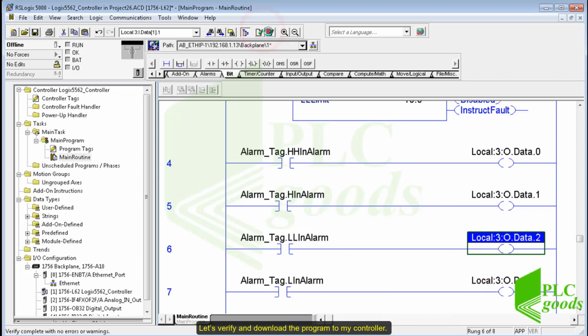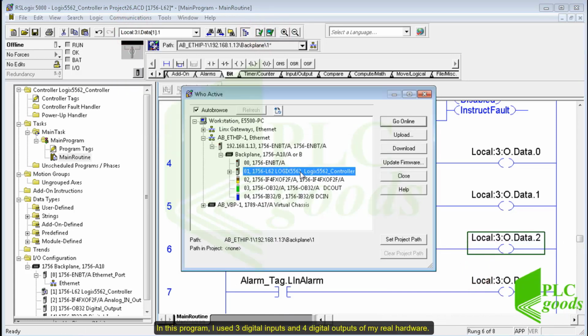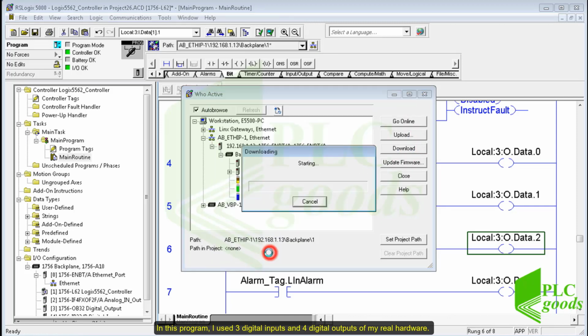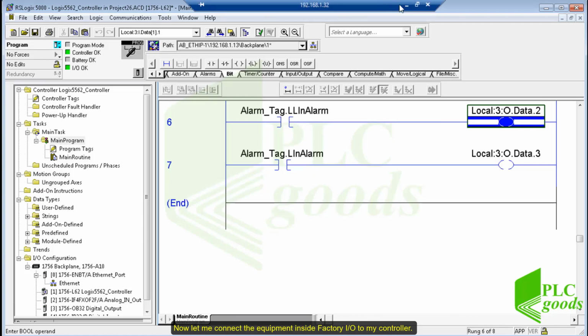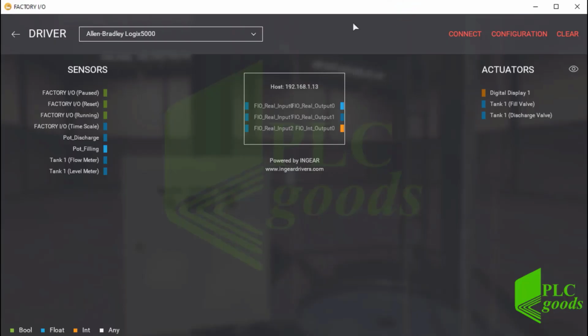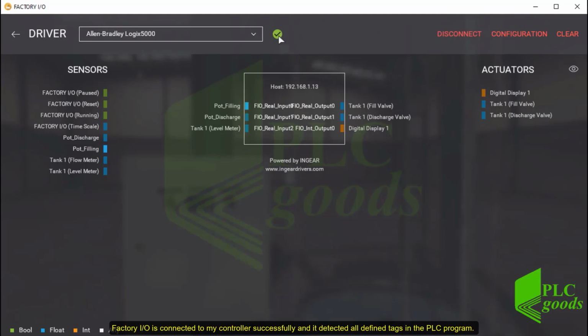Let's verify and download the program to my controller. In this program, I use 3 digital inputs and 4 digital outputs of my real hardware. Now let me connect the equipment inside Factory.io to my controller. Factory.io is connected to my controller successfully, and it detected all defined tags in the PLC program.